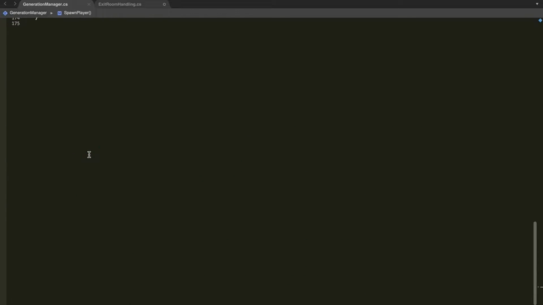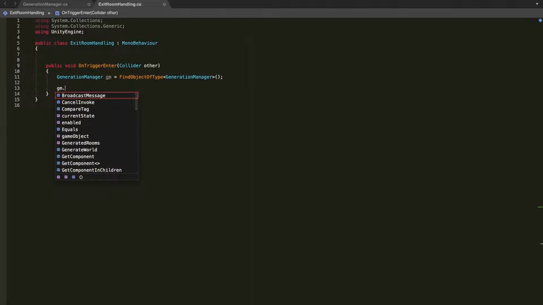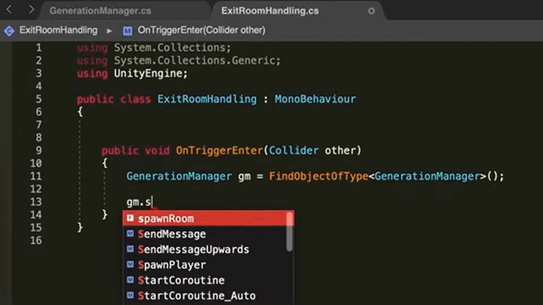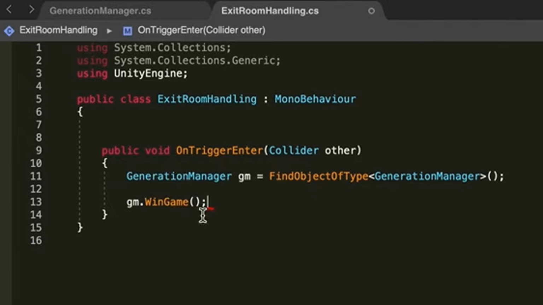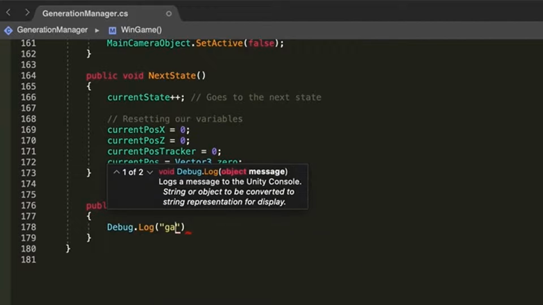So if we come to the very bottom, create a new method, say public void win or win game. We can then come to our exit room handling and say gm dot, or if I save this first, we can come to our exit room handling and say gm dot win game. That's all we need to do there. Now, in this functionality, for now, all I'm going to do is say debug.log game where player has exited and won the game.